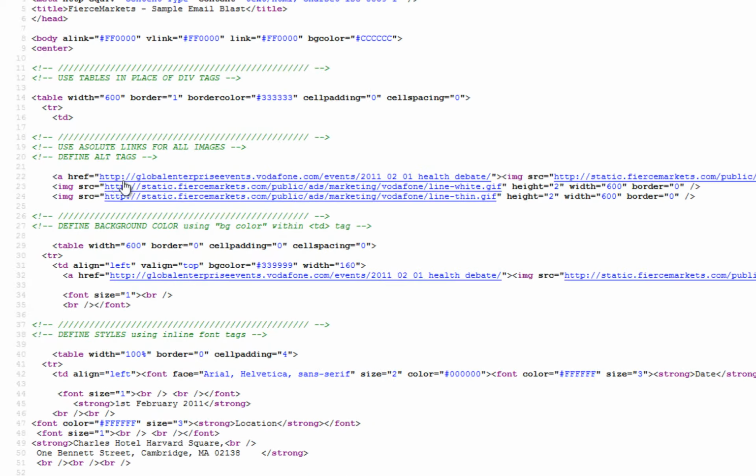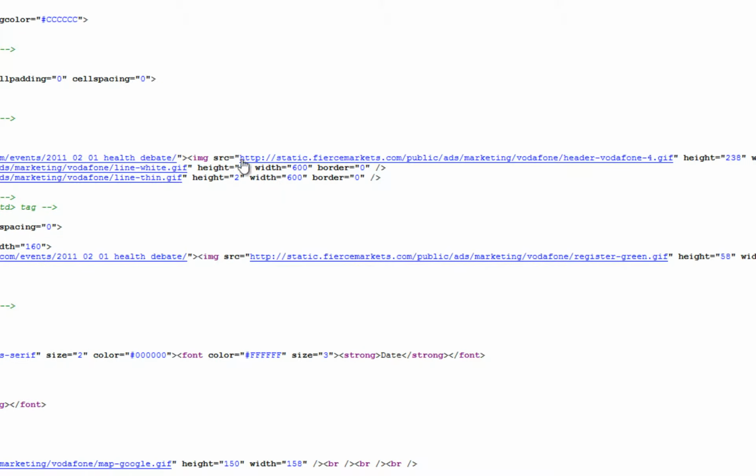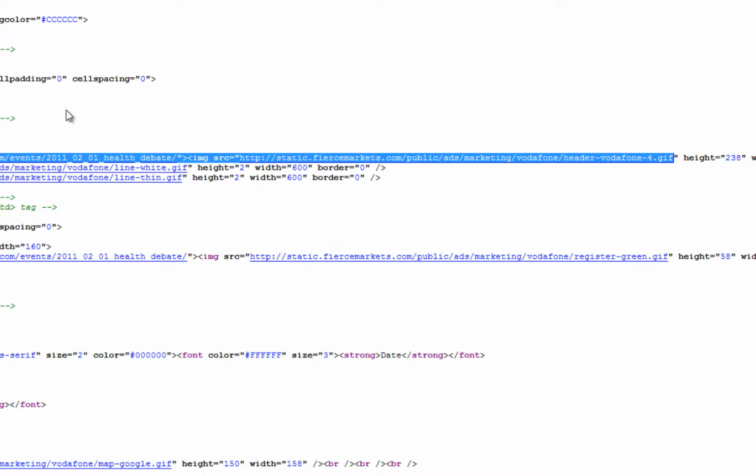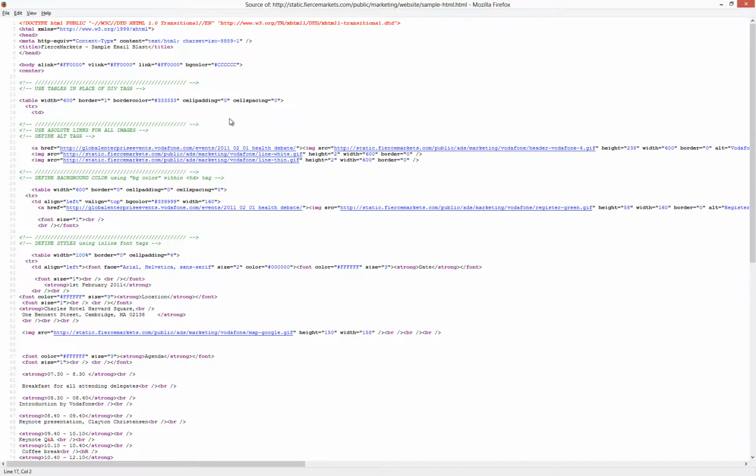Now that I'm in the page source itself, you can see that there's hypertext references and an image source, but it's a full-length image source. It's not relative, it's an absolute address. This is important because whether it's Fierce Markets or it's your server, you really need to have an absolute address or it gets lost in the email. Many email programs just throw out relative addresses.